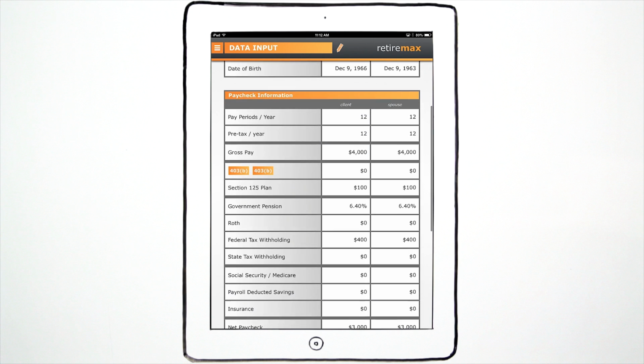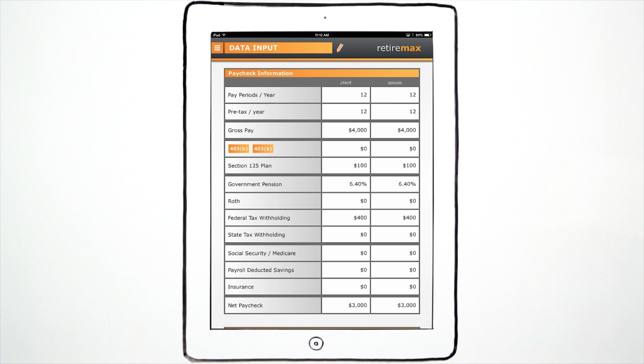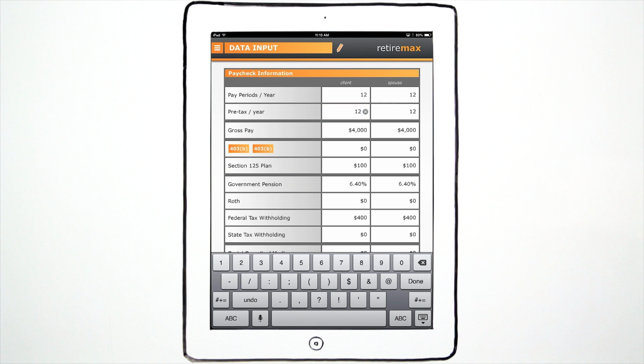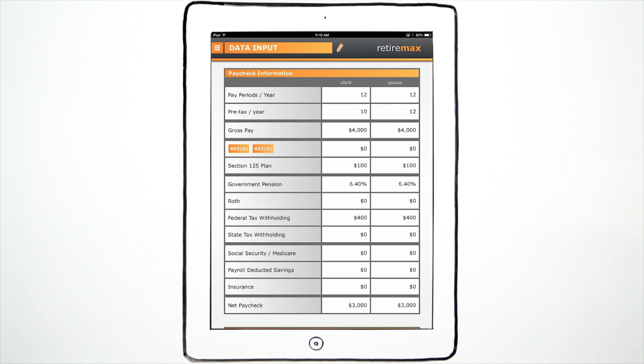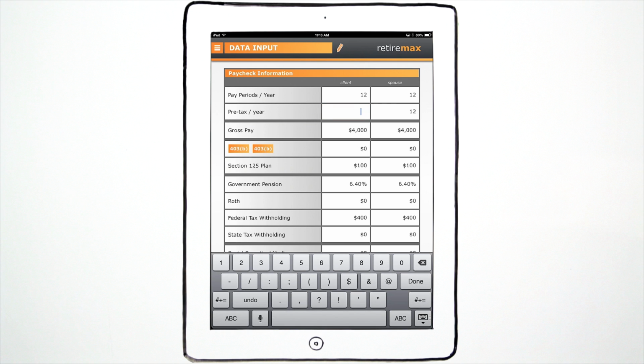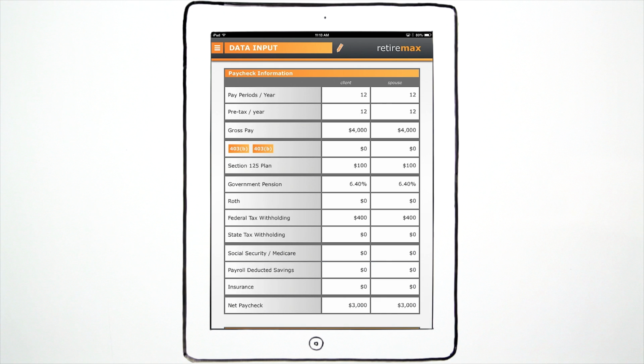Under the paycheck information, please note that this is information taken from the actual paycheck. The difference between pay periods per year and pre-tax per year is that some employers do not withhold all of the pre-tax deductions for each pay period. For example, if the employer is on a monthly pay cycle but withholds the pre-tax deductions over 10 months, a 12 and 10 would be used. Otherwise, a 12 and 12 would be inputted. Typically, the number of pay periods and the pre-tax per year will be the same.